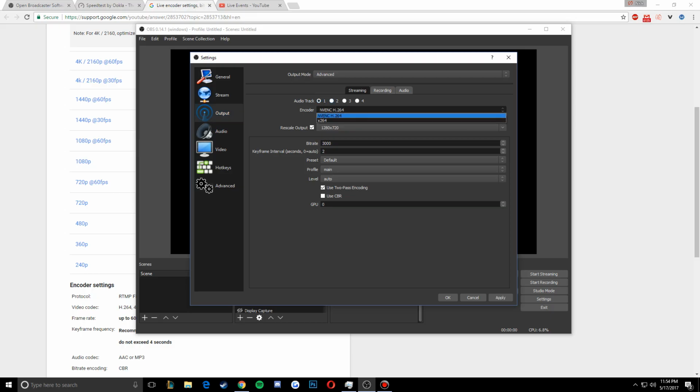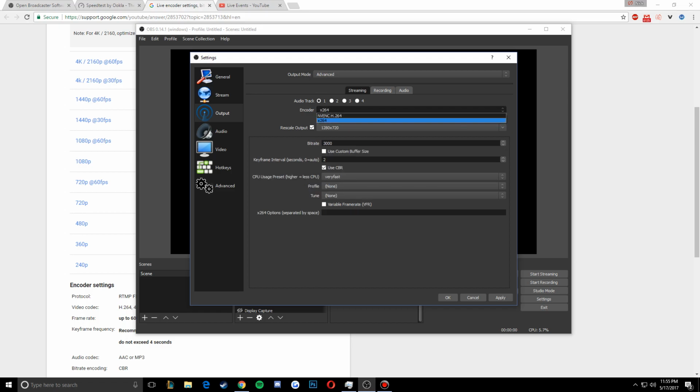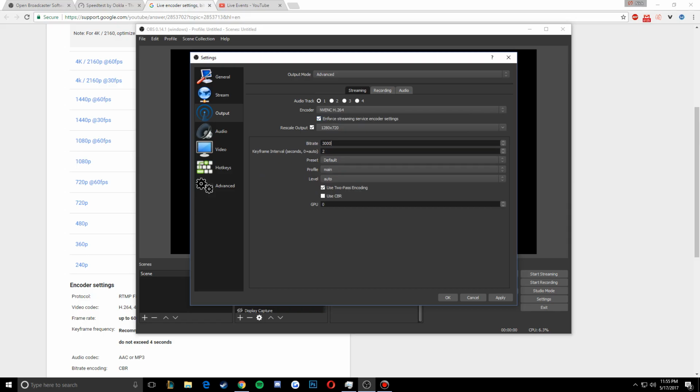Encoder, if you have an NVIDIA graphics card, then choose NVENC. If you don't, then choose x264. I always choose NVENC because it is the best. What it does is it uses your graphics card and your CPU at the same time, so that it increases performance. If you choose x264, it's only going to be using your processor for the rendering and encoding and stuff. So, long story short, if you have an NVIDIA card, choose NVENC.